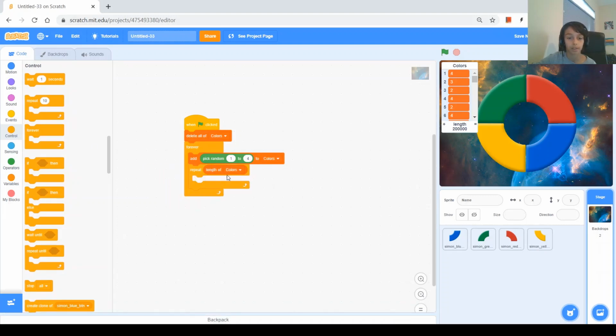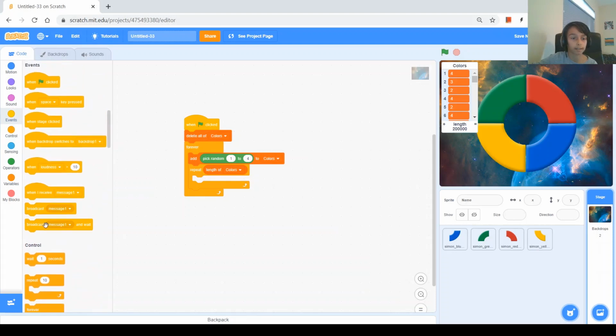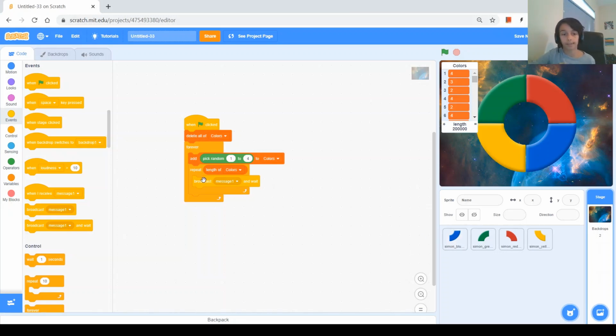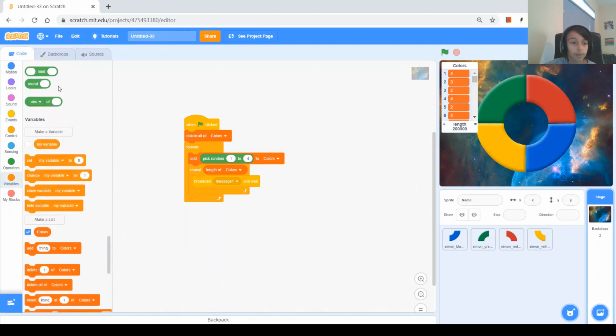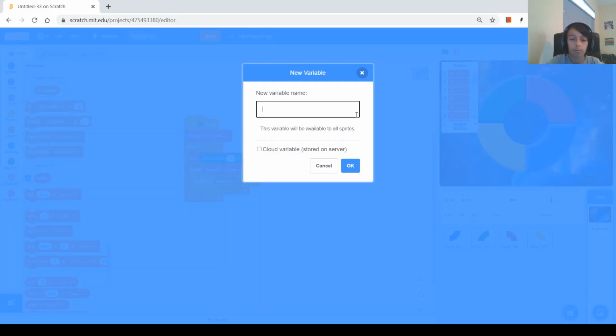And basically we'll broadcast message and wait. Because when it receives that message, it will light up, wait a bit, and then go back to normal. And we want to wait for that to happen. So that's why it's and wait. Basically, we'll broadcast item 1 and then item 2 and then item 3 and so on. So for this, we will need a variable that I will just call I.